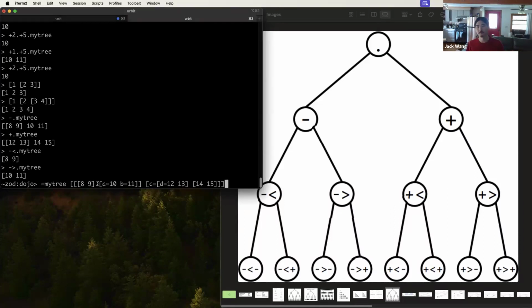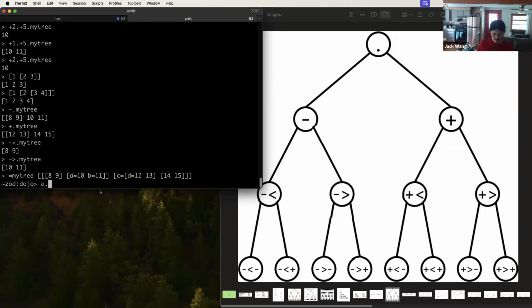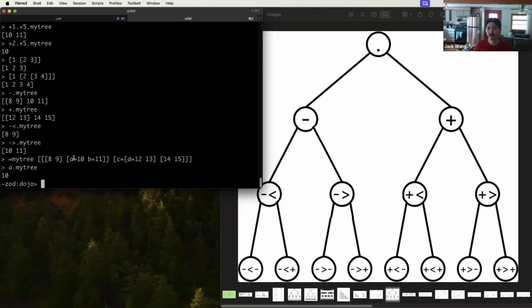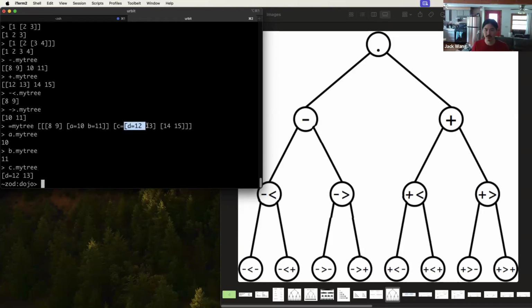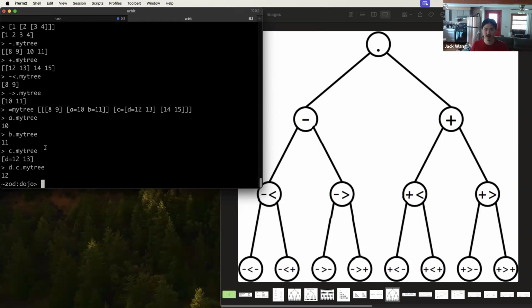What we're doing here is my tree is the same data structure as before. However, we've attached these faces to let us refer to parts of it. So there's A, B, C, and a D, okay? Now you can do A dot my tree, and it gets us 10. You do B dot my tree. You can do C dot my tree, which gives you this. And you can get D inside C of my tree, which gets you this 12. Okay? D dot C dot my tree right here.